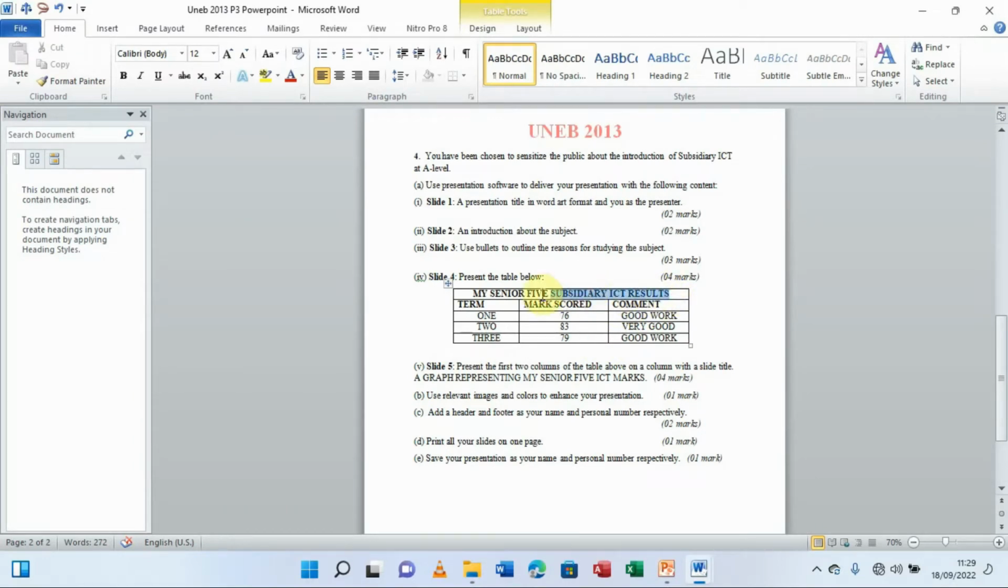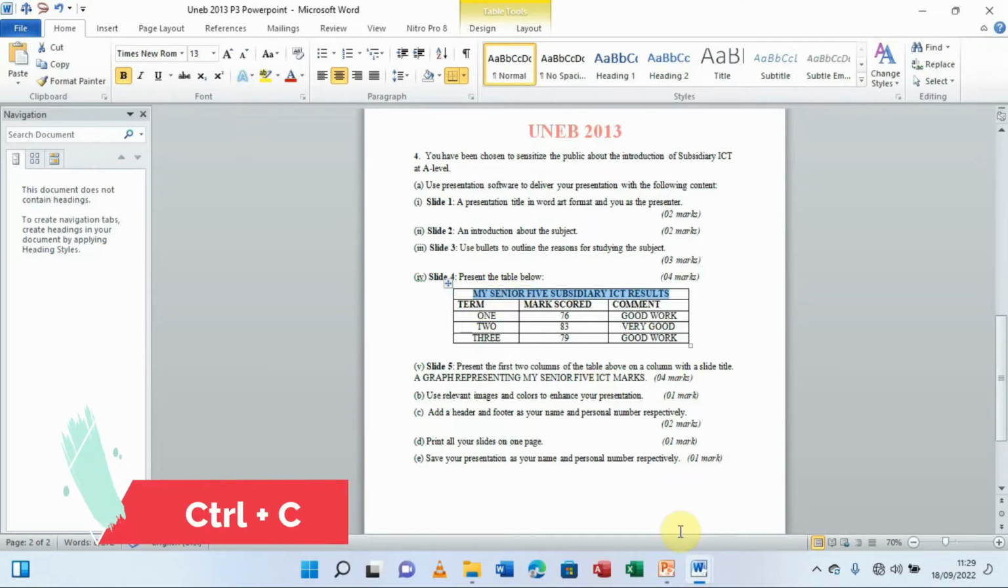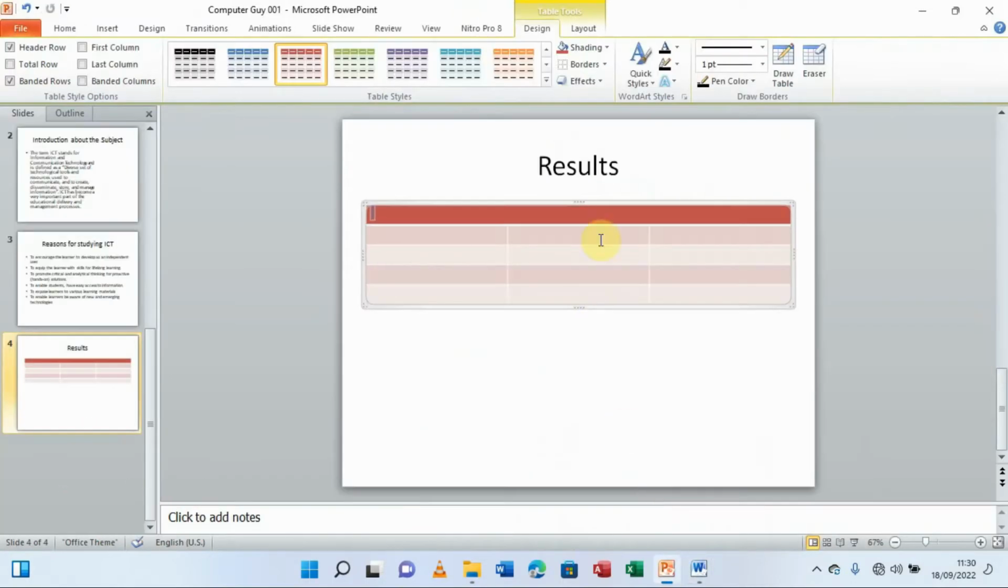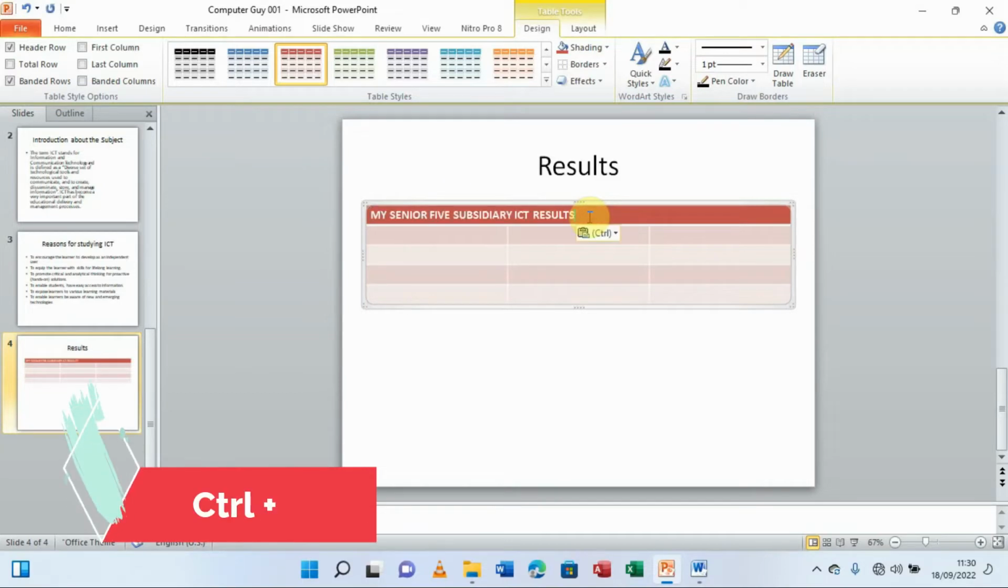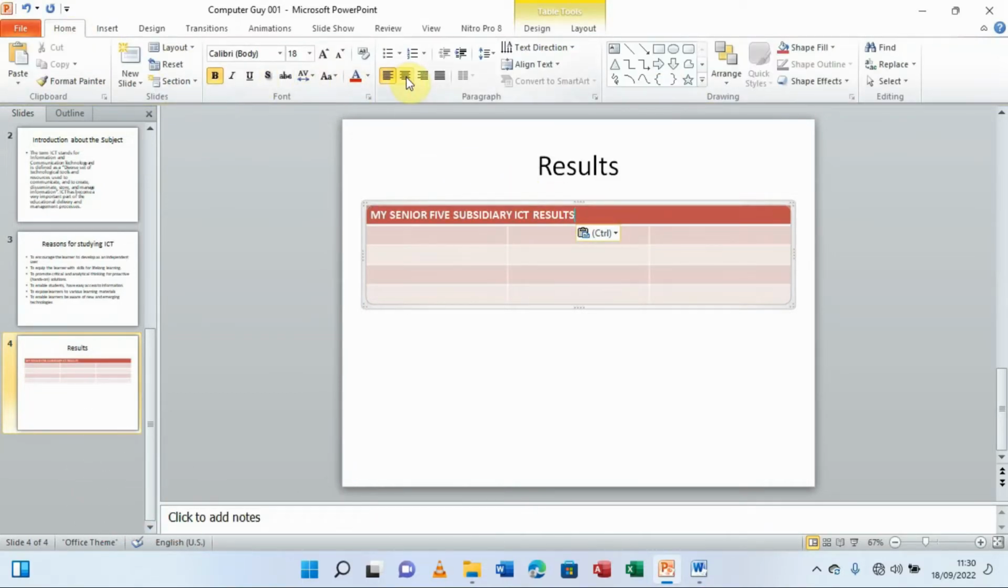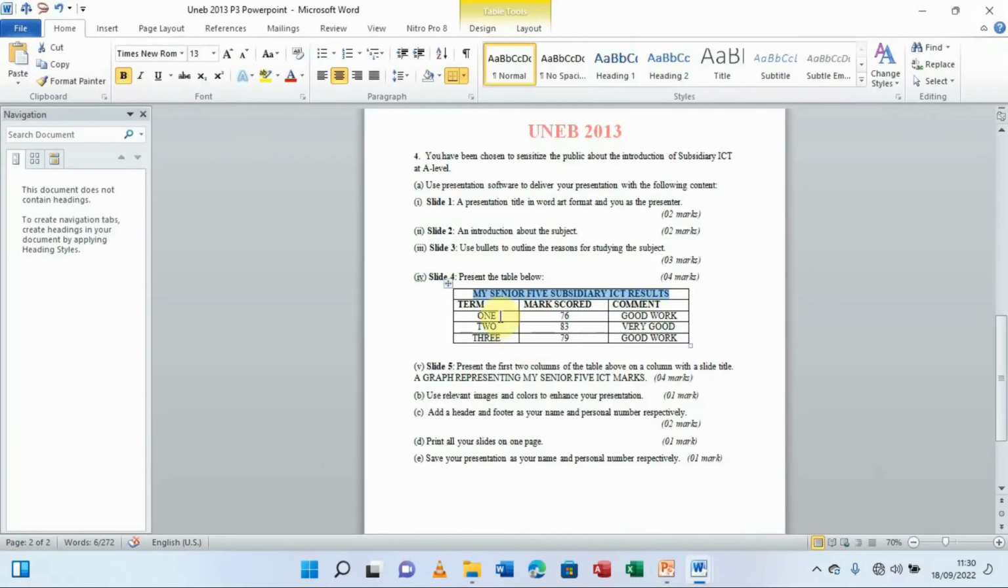So let me come and highlight this. And after highlighting, I'm going to click Ctrl C for copying. Then I'll come to my presentation. I paste that in here. So I can even decide to put that one in the center by selecting this option. So I'll come back and pick all the rest of the other information.